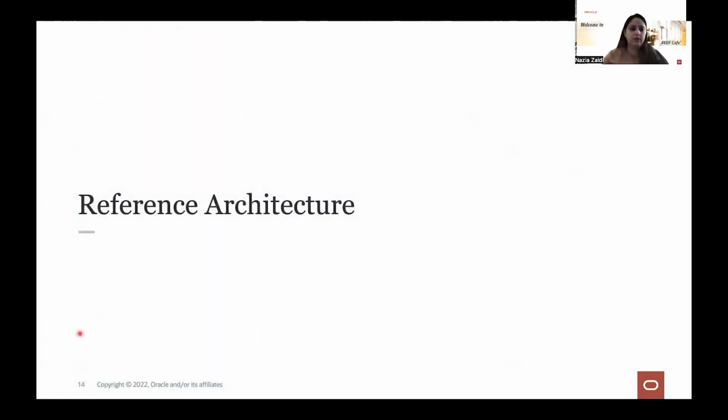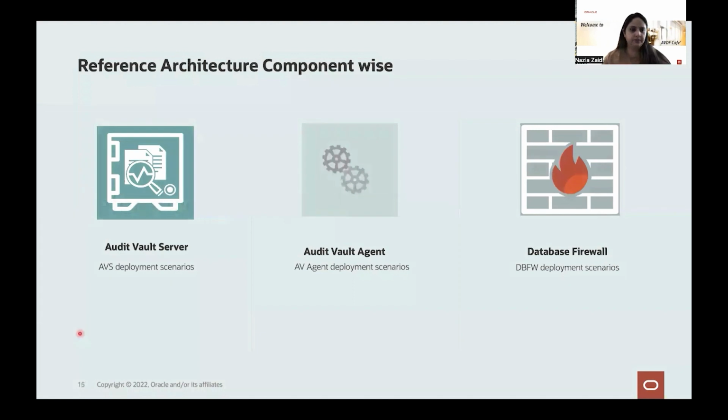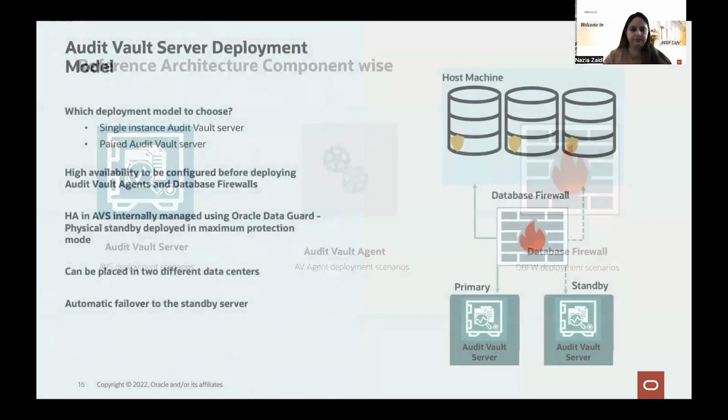Okay, so now let's move to the reference architecture. What are the different reference architectures we can use or we can deploy our databases? So for reference architecture, we will go component-wise. We will look at it component-wise, let's say one for Audit Vault server, Audit Vault agent, as well as then for database firewall.